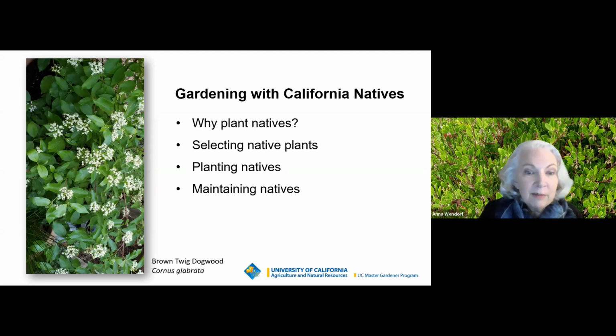This here is a brown twig dogwood. This is growing in a pot. It is a great pollinator plant with beautiful flowers, beautiful leaves, and one of the few that will do very, very well in a pot.